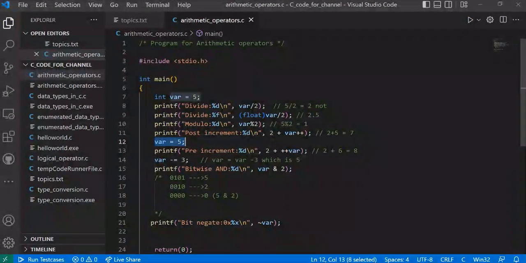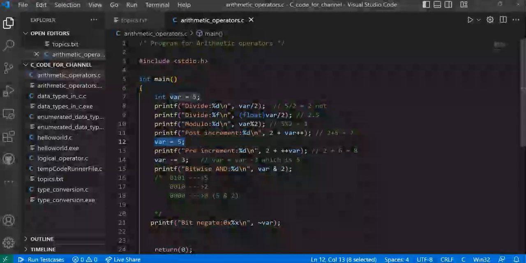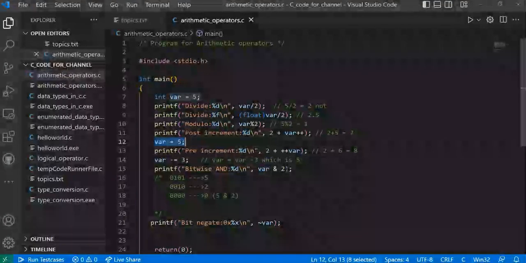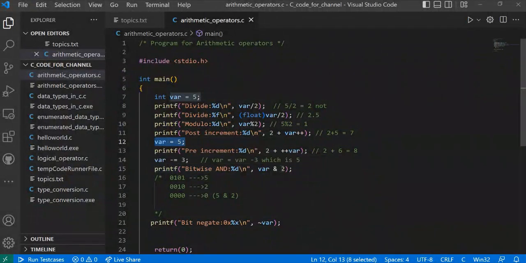Now here we will decrement it by 3. You can see that this operator equals to the variable, which is equivalent to var equals var minus 3. Which is var equals var minus 3. So 8 minus 3 will be 5.